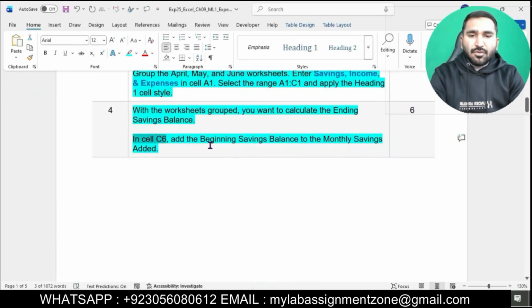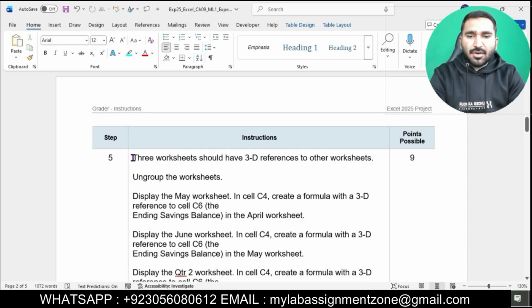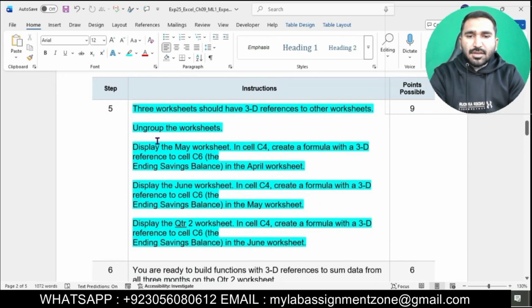Okay, now we will move on to the next question. I have done 4 questions right now. So moving on to question number 5. The question number 5 is that 3 worksheets should have 3D references to other worksheets.